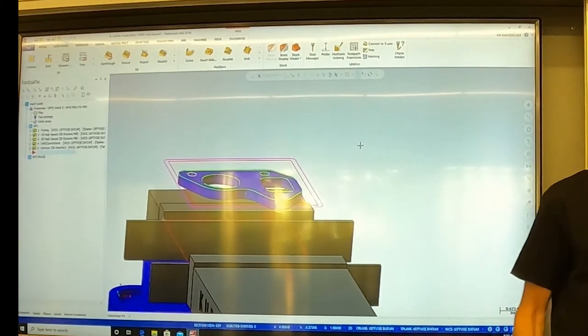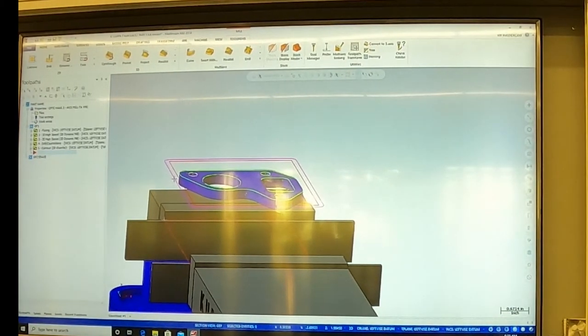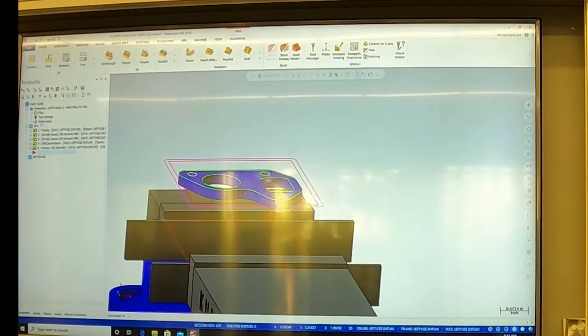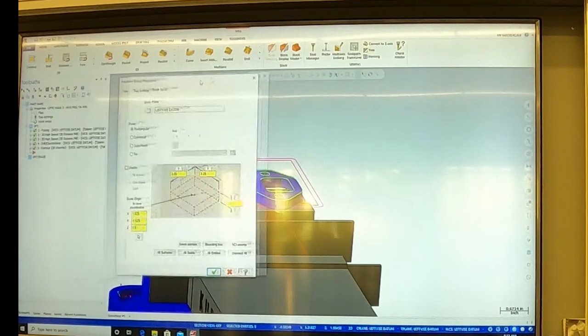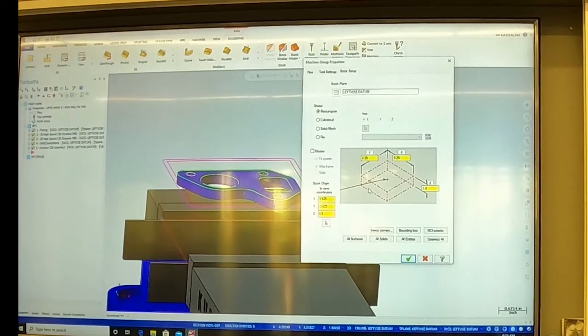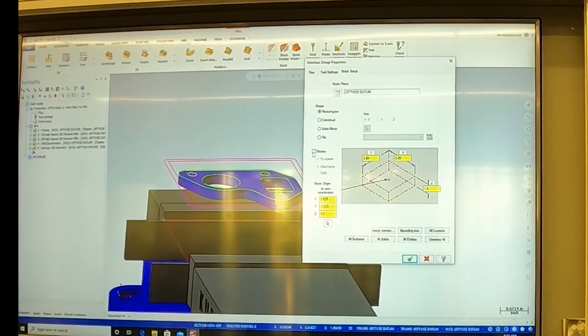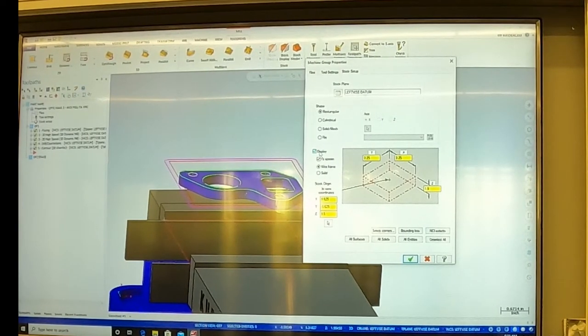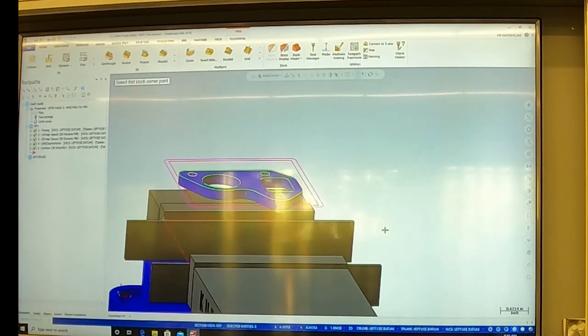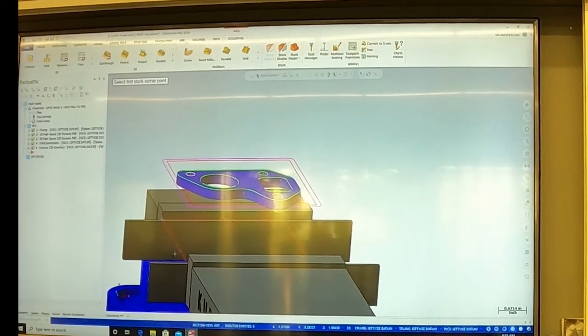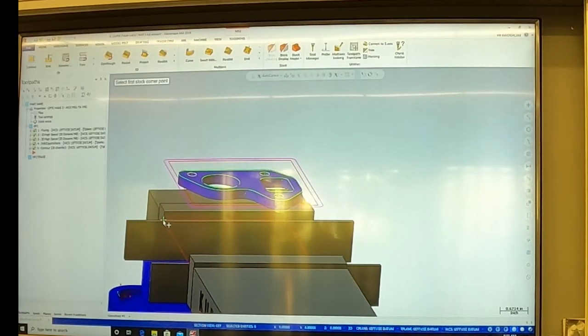Okay, so to define your material, just go over here into your tool path area where it says stock setup. It's right underneath your properties. Okay, now we're in our stock setup, and we're gonna say display right here. Okay, and we're gonna come down, we're gonna hit select corners. Okay, and we're gonna select two opposite corners, one on the bottom, one on the top, and that'll give us our 1.5 height.